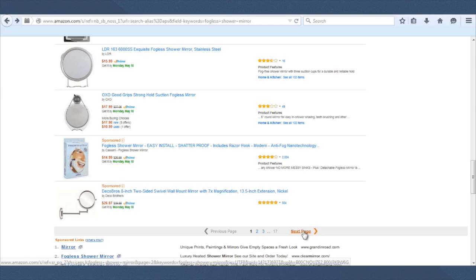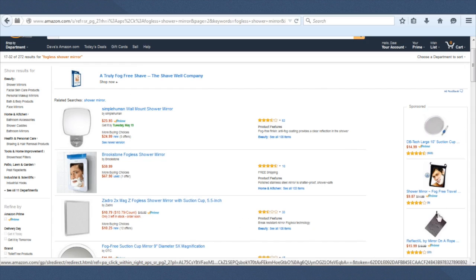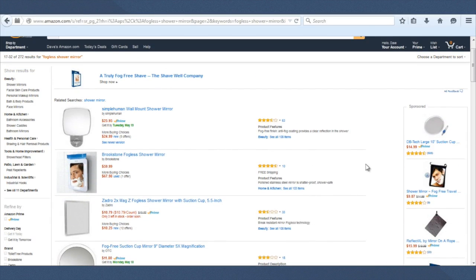Now if I click on the next page, it's going to have the next results. So you have different products here that are ranking for Amazon sponsored ads, and it just goes on and on. So how do you do these Amazon sponsored ads? I'm going to teach you now in your Amazon Seller Central account how to set up an Amazon auto-targeted campaign for your Amazon sponsored ads. So let's go there now.